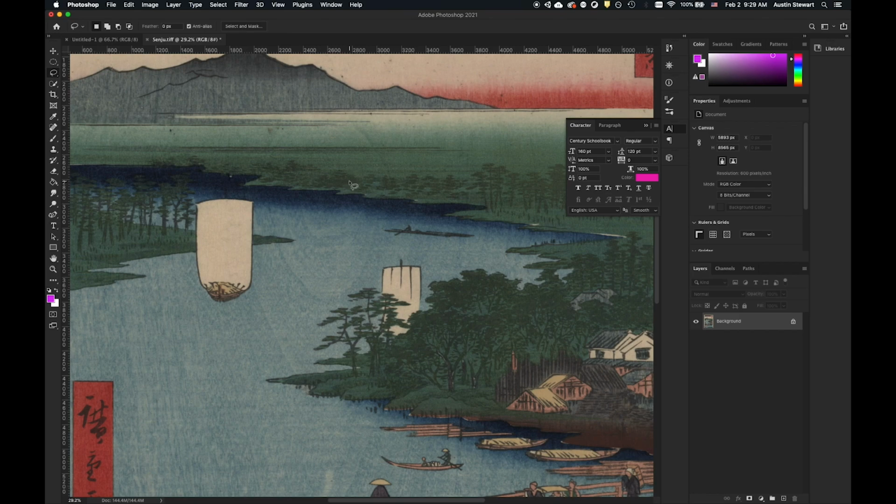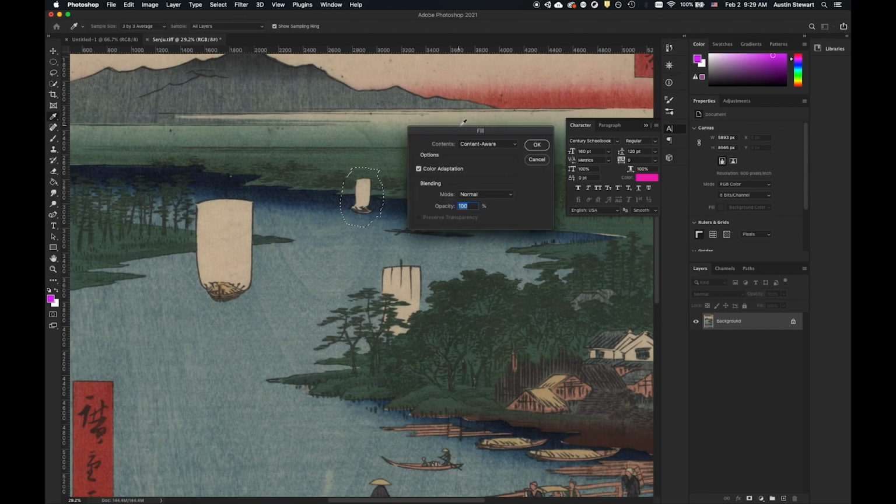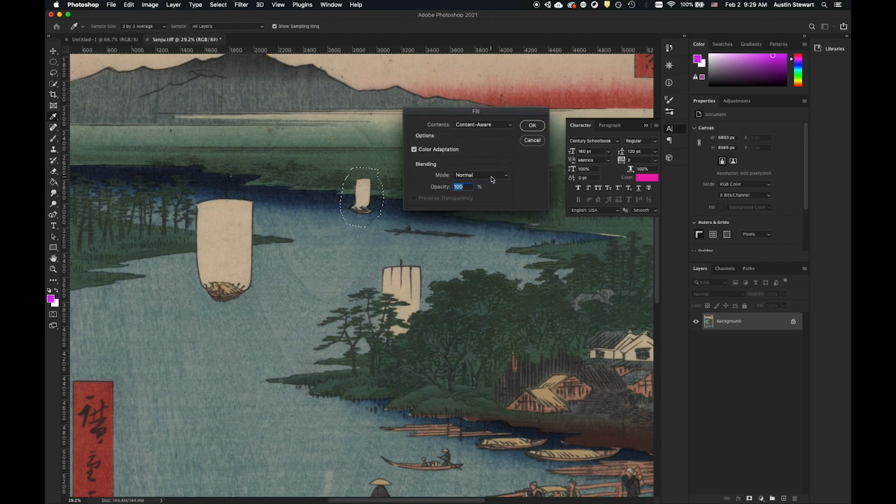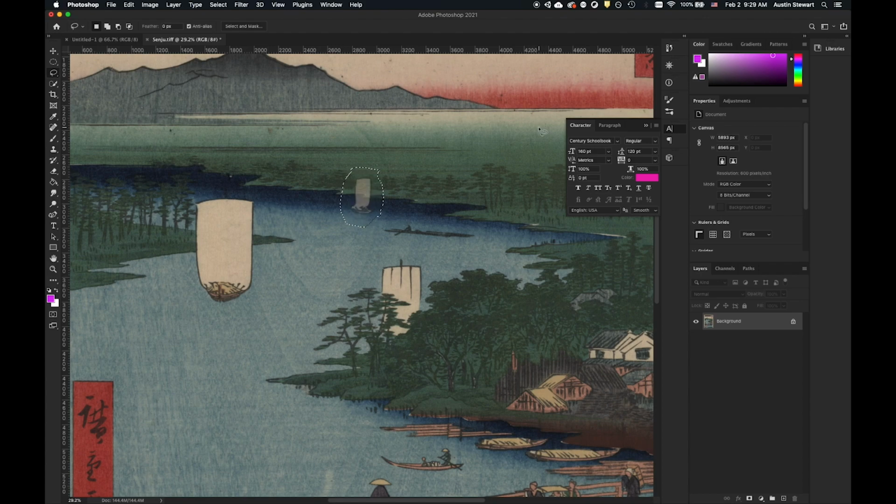If I hit Command or Control Z to undo this and Command or Control Z again to undo that, I'm going to go ahead and hit delete again. And so this brings up that same content-aware fill. And this time I'm going to just adjust the opacity to 50% and leave the mode to normal. And let's just see what happens. Right, so you can see it's made it look like this boat now is transparent, right? I can see that landscape now behind it, but it's not 100% opaque in the way that it's changed it.